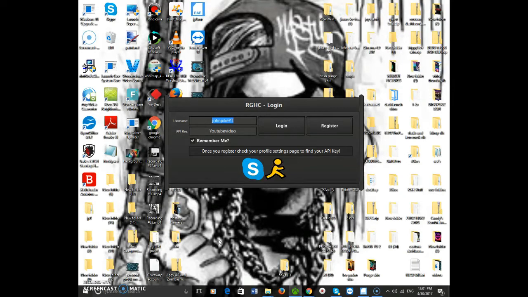Then you need to come to the Rghc application itself, and it will come up with the Rghc login. It will ask you for your username and your API key. Your username will be the same as the one on the website that you signed into. The API key, you make it yourself, so you can remember it and log in.